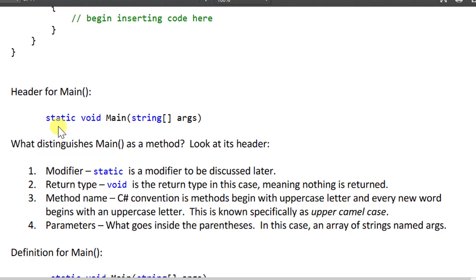Static is what's known as a modifier. We'll talk about static a lot more in the next course. In this course, we're not really going to talk about it, but every method we're going to create here is going to begin with static. Later on, we'll see methods that don't begin with that, but not in this course.